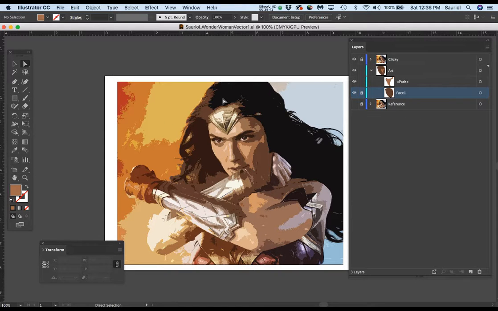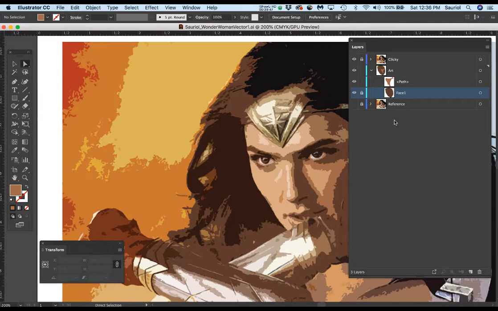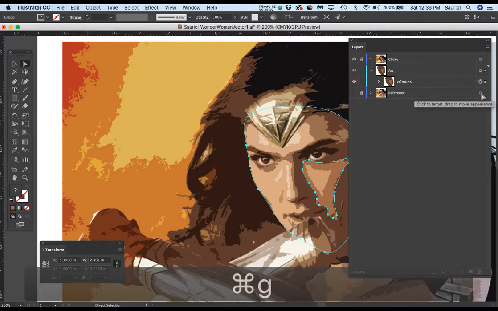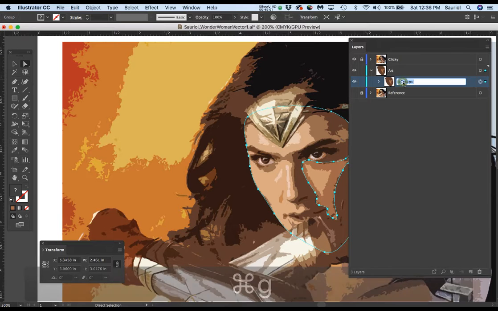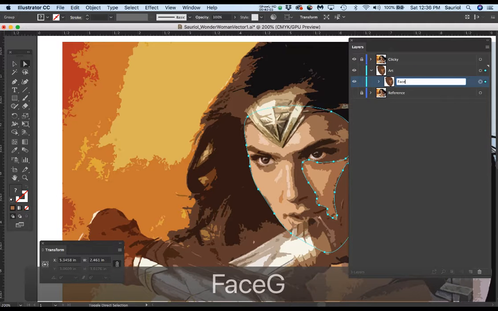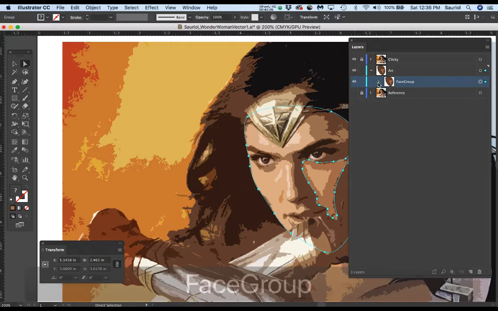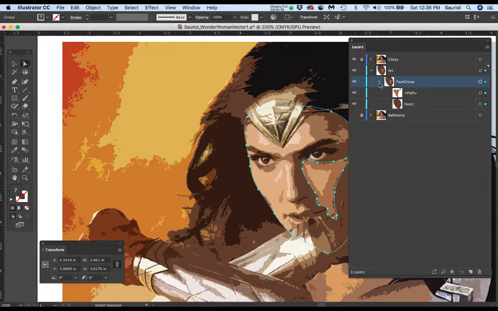Okay, I probably should do this later, but I'm going to do it now just really quick. I've got her face started, so you can see here how I have the face here and here. Now, if I wanted to, I could shift click both of these circles and hit Command G. Now I've grouped them, and I can call this face group. So see how I can continue to draw inside face group here? I'm going to close that.